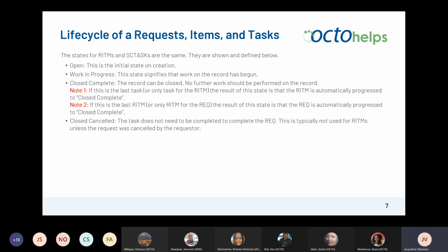So I'm going to stop here for just a moment and ask if there are any questions in the chat before I move forward into the system.